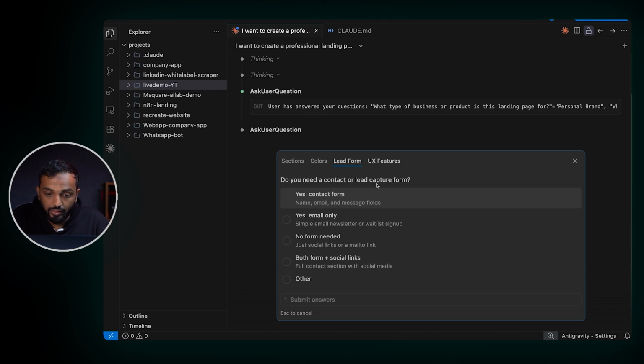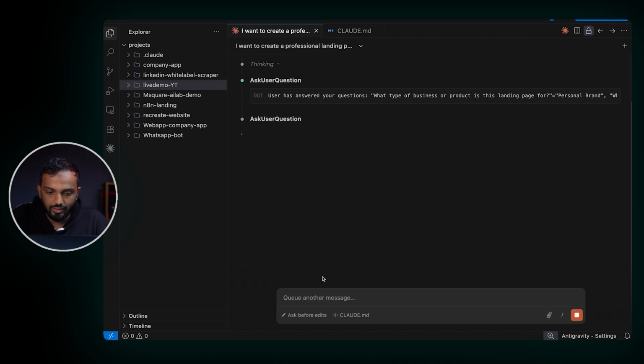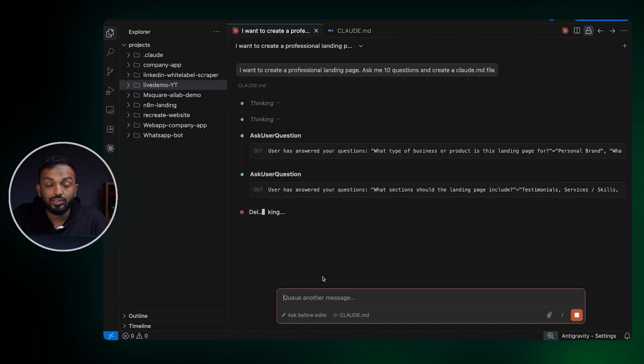Do you need a contact or lead capture form? Yes, a contact form is good. And should the page be mobile responsive? Yes, that should be there. So let's select this and then submit. Okay, so it is asking a set of questions to create our Claude.md file.